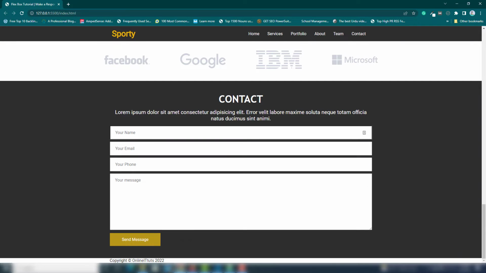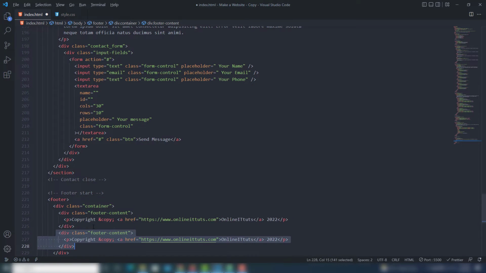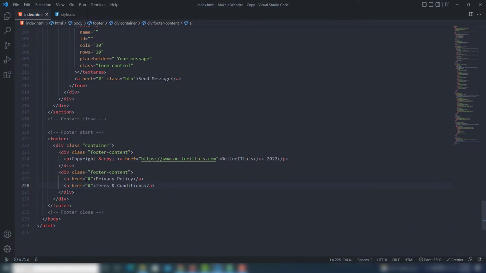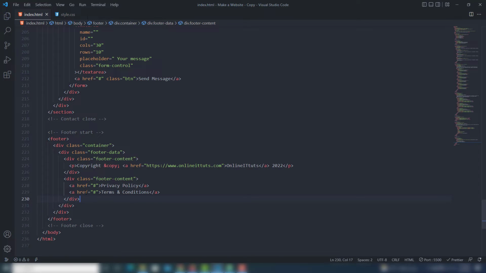Let's see, right. So the next thing is I will use the same thing, and inside there I'm going to use the links, and remove the call link, and inside there I'm going to call the privacy policy, and the second one I'm going to call the terms and conditions. So let's see, right. So I will manage it in another div and call it footer data, because this is a parent, so we will use that inside our CSS to manage it.